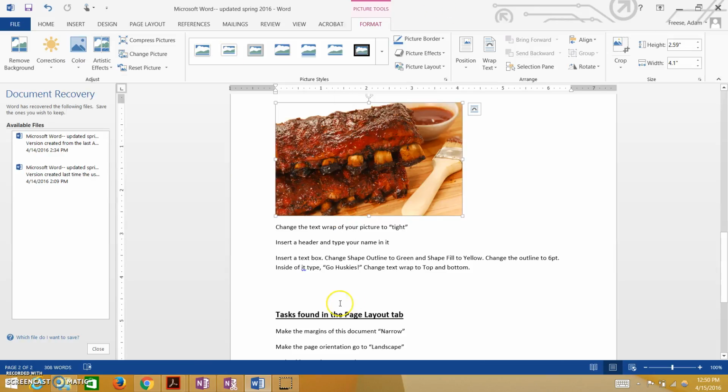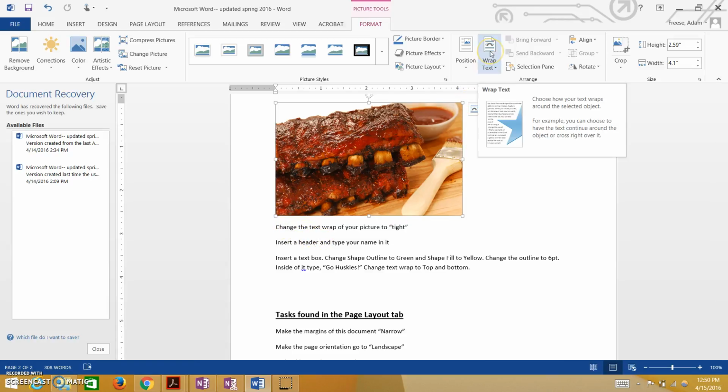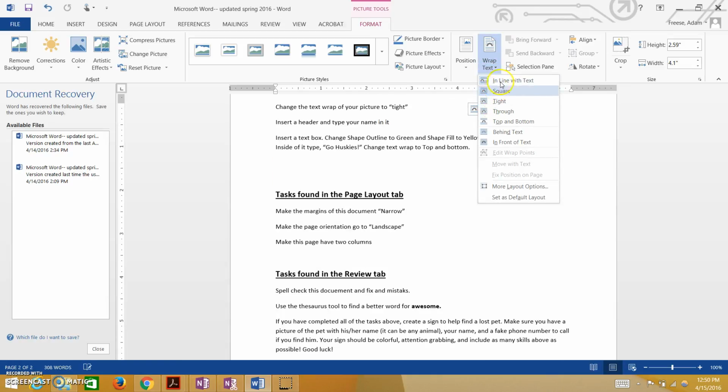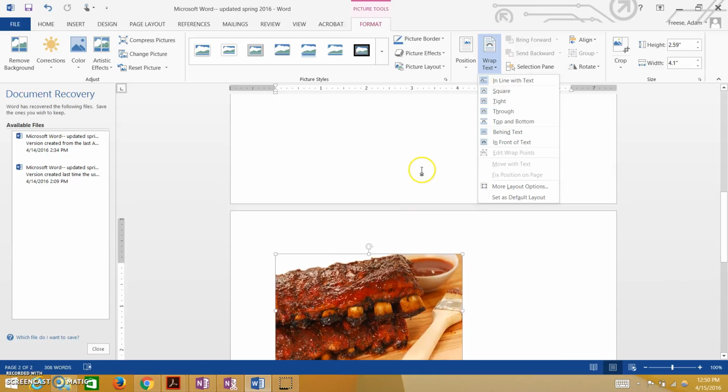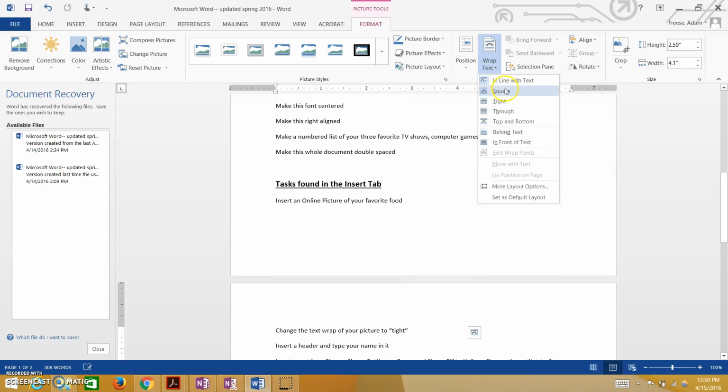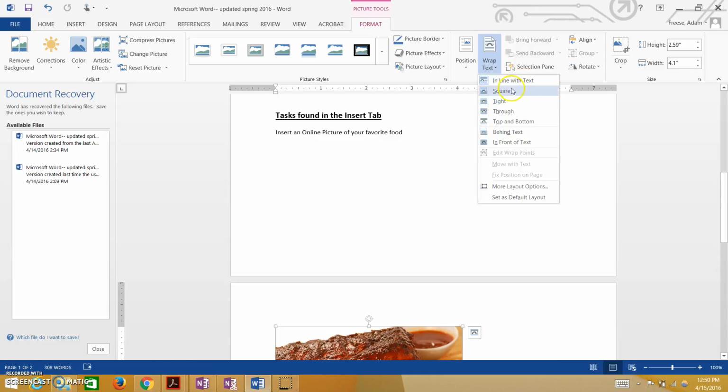The task that you need to do is change the text wrap of your picture to tight. You can see right here it says Wrap Text. If you read that little box, it says choose how your text wraps around the selected object. For example, you can choose to have the text continue around the object or cross right over it. If I select this, I have all these different options. Right now it is in line with text. I can have it square with text, and notice as I do each one of these things, my picture bobs around a little bit.